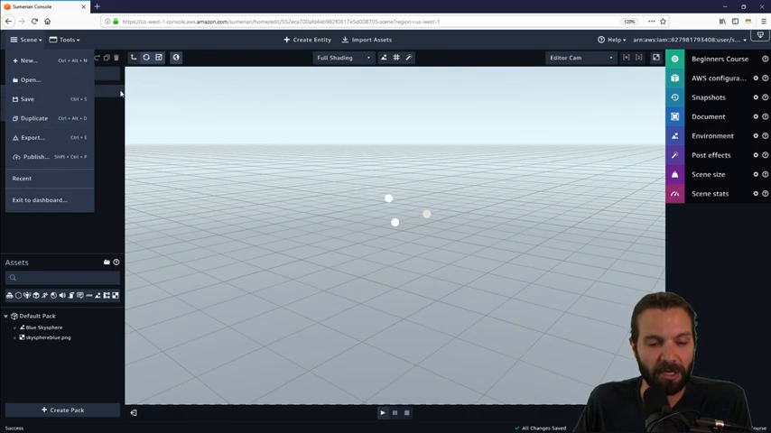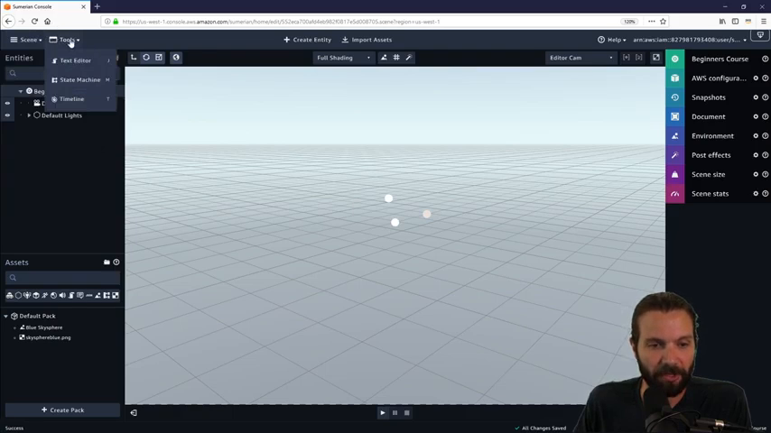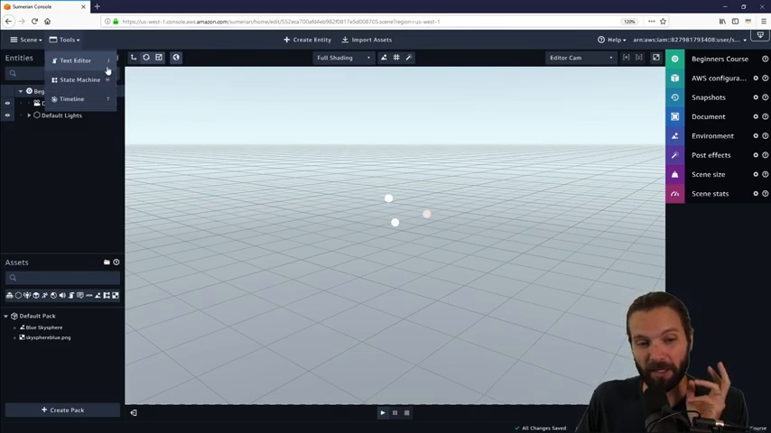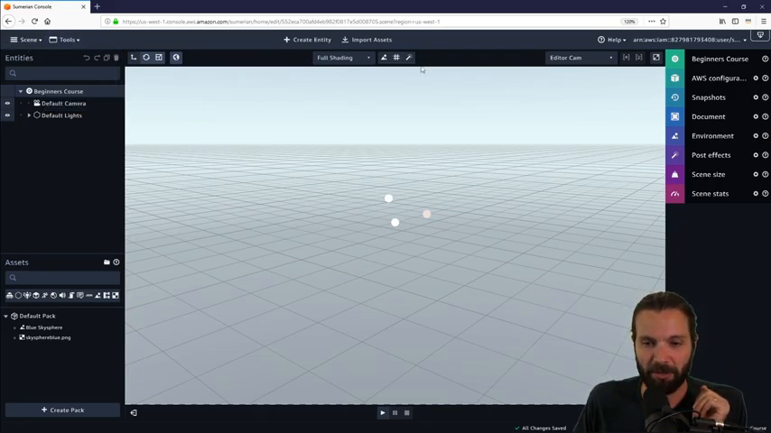You can also duplicate a scene as well as publish a scene. Over here, the tools drop-down menu allows you to immediately go to your text editor, your state machine, or your timeline. These are editing tools within Sumerian, and we're not going to cover really any of those in this video. We will get to those in later videos, except for the timeline. There are separate tutorials for that one specifically. This will not be covered in the course. However, there are tutorials to cover that. So that is the top left.